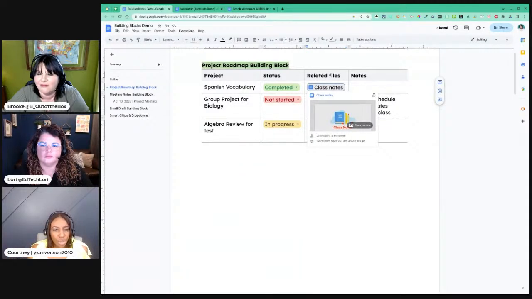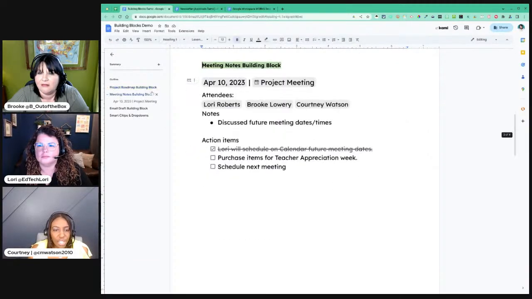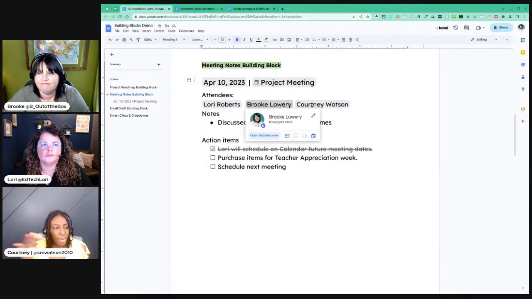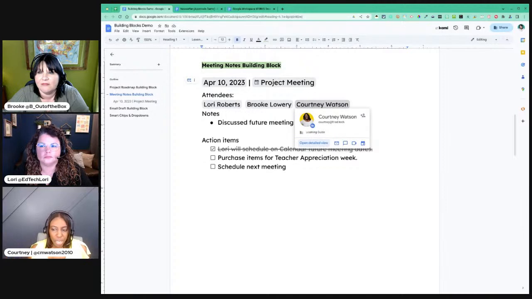Go on down to page 2 in our meeting notes. You're going to see that you have some date, calendar, and even people smart chips. And again, when you hover over those different smart chips, you'll get different information. That's how they work. Anybody who uses the file will be able to see those.